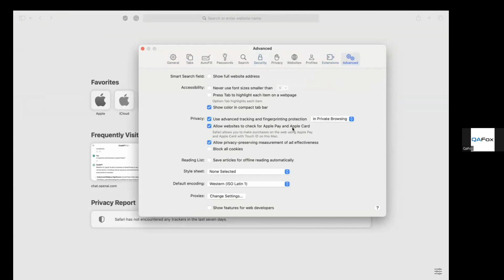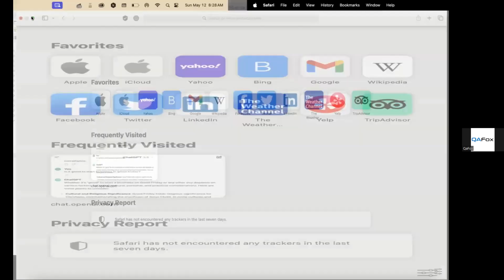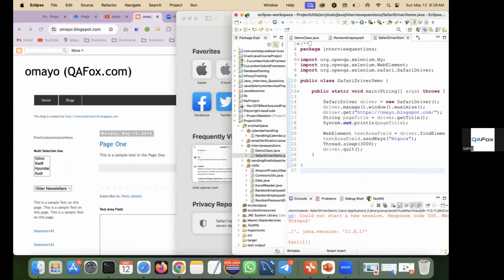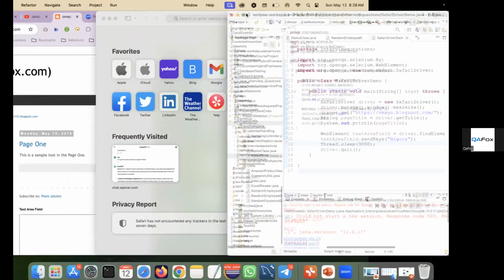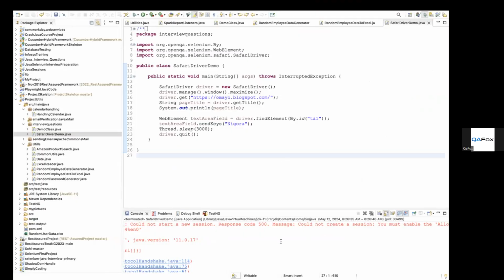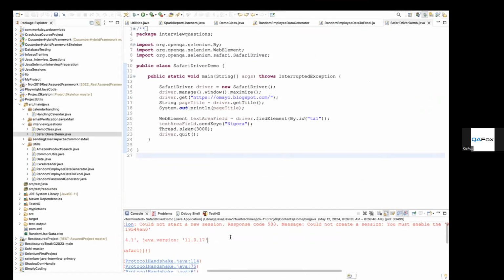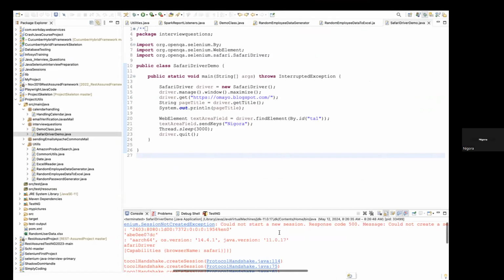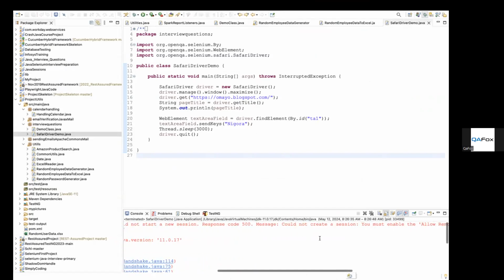No. Go to that error message once. The Eclipse ID, go to the error message. Allow remote automation option in. It says response code 500. Okay, remote option. Response code 500. Message could not create the session. Just give me a second.